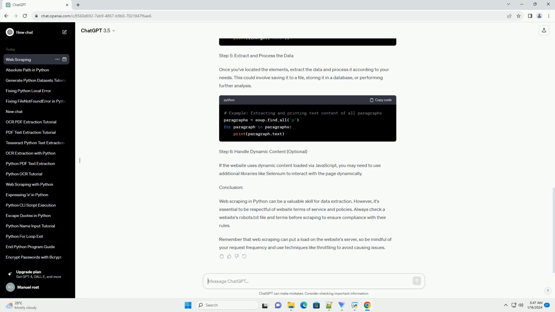Step 6, handle dynamic content, optional. If the website uses dynamic content loaded via JavaScript, you may need to use additional libraries like Selenium to interact with the page dynamically. Conclusion.